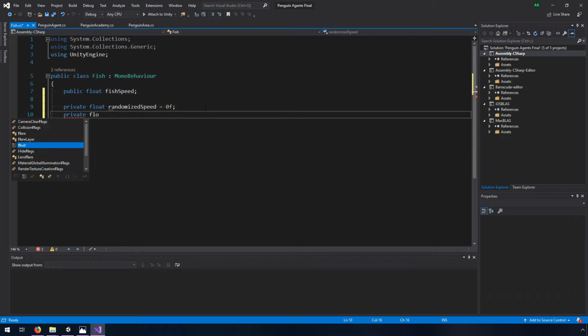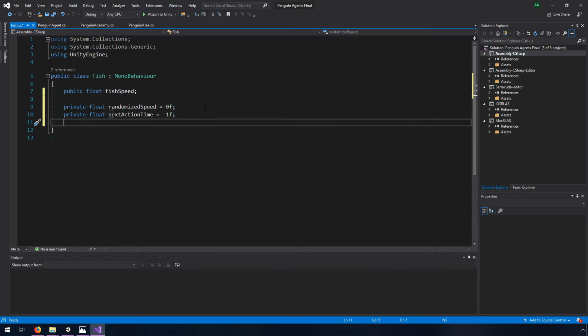We're going to need another private float called nextActionTime, and we'll set that to -1f. And basically this is, hey, when do you want to take the next action? Because we're going to send this fish on its way to a new position, and then after a certain amount of time, we're going to say, okay, pick a new spot, head toward that. So this time is going to be based on the number of seconds, I guess, since the start of the game. And then private Vector3 targetPosition. So this is the target that we choose at any given point.